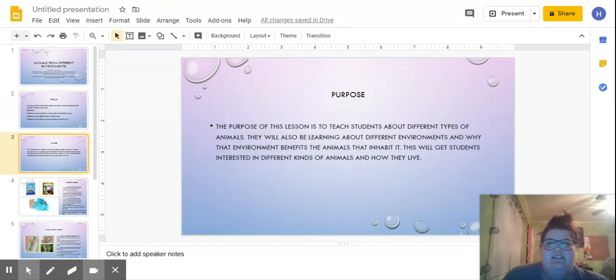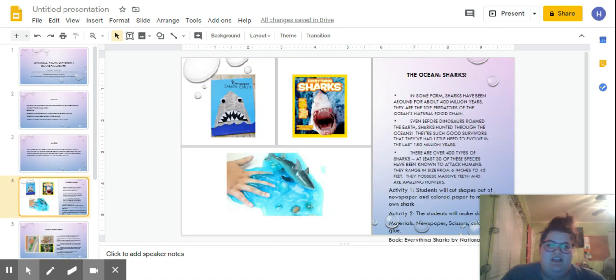The purpose of this is to teach students about different learning environments and why that benefits the animal that inhabits there. And hopefully, the objective is to get the students interested in these different animals because if they're interested, they're going to research them. I did sharks.